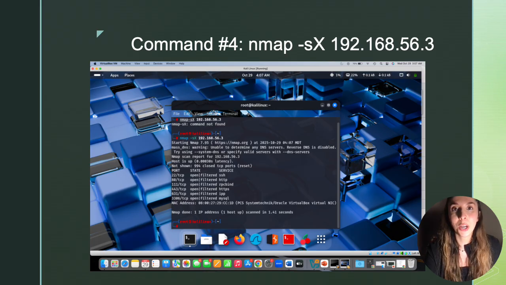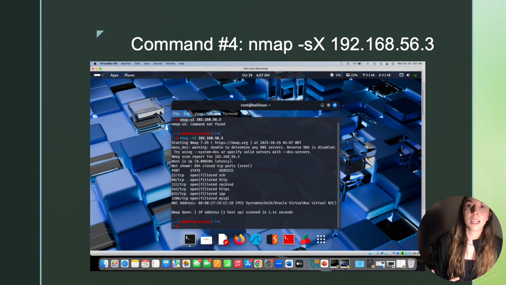All right, so now here I ran an Xmas scan on 192.168.56.3. The ports shown here, like SSH, HTTP, HTTPS, RPC bind, IPP, and MySQL, showed up as open or filtered. This lets me know that they are active or that they're being protected by a firewall. Again, this offers me insight into which services are reachable and how the network is being protected.